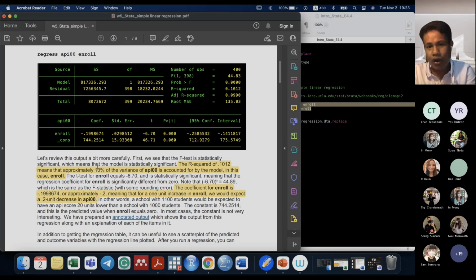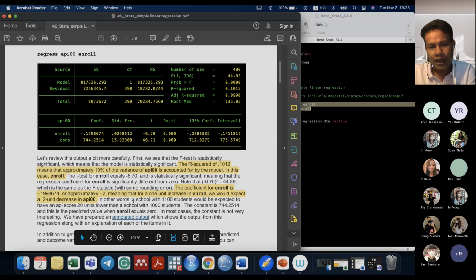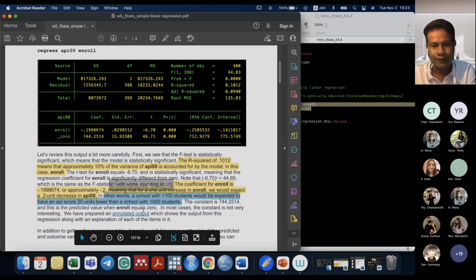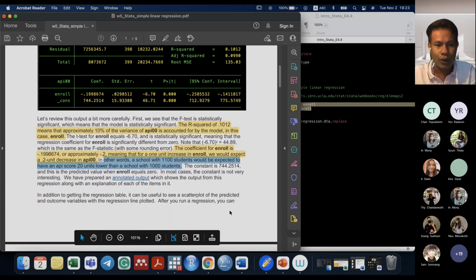With the coefficient delta 1 of minus 0.99 and so on here, we can say, in other words, a school with 1,100 students would expect to have an academic performance score 20 units lower than a school with 100. So this is just a calculation. You don't have to interpret that if it is not convenient for you for now. So this is what it really means for delta 0 and delta 1.